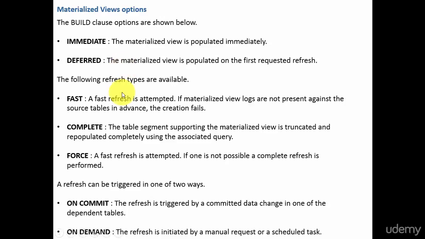Once you create the materialized view, there are three types of refreshes. They are fast, complete and force. Fast, if you use this refresh type, it does an incremental refresh. What that means is it doesn't pull all the data and store it. Suppose, for example, we are using a base table called sales, and it contains 1 million rows. It doesn't pull all those 1 million rows and refresh the materialized view.